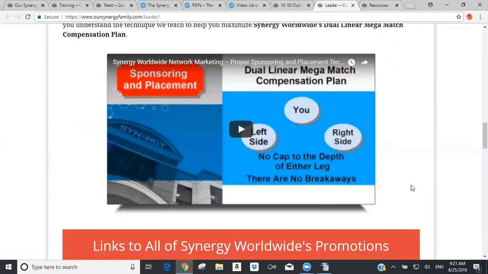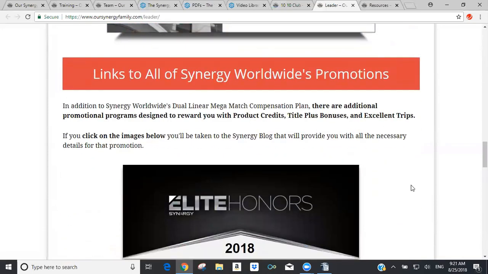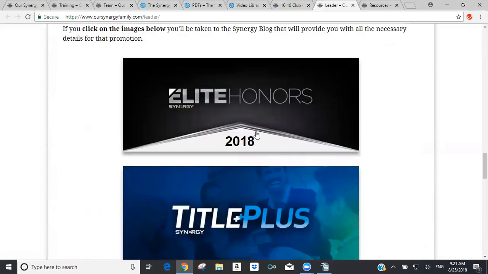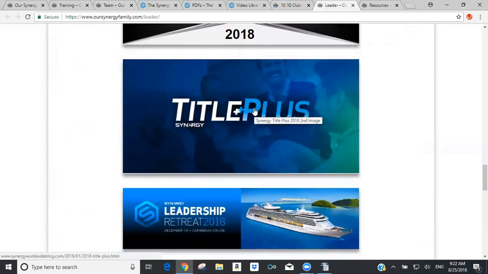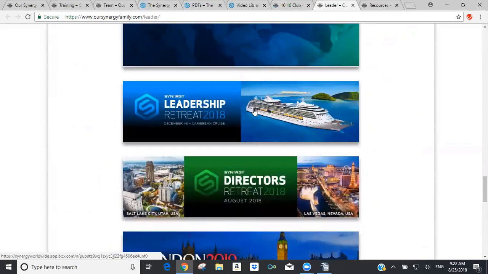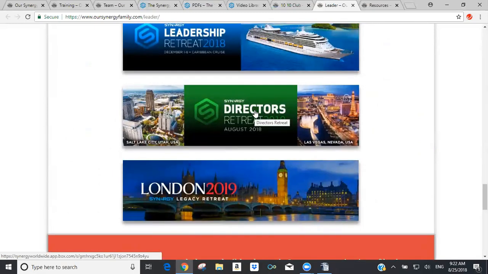And then we've got down here links to all of Synergy Worldwide promotions. So we've got an image for the Elite Honors program, which takes them directly into the Synergy blog to explain that program. The Title Plus program, going into the Synergy blog to explain the Title Plus program. The Leadership Retreat, which goes to the dedicated page on the Synergy blog for this specific retreat. Director's Retreat, again, links to the Synergy blog that specifically addresses the qualifications for this retreat.